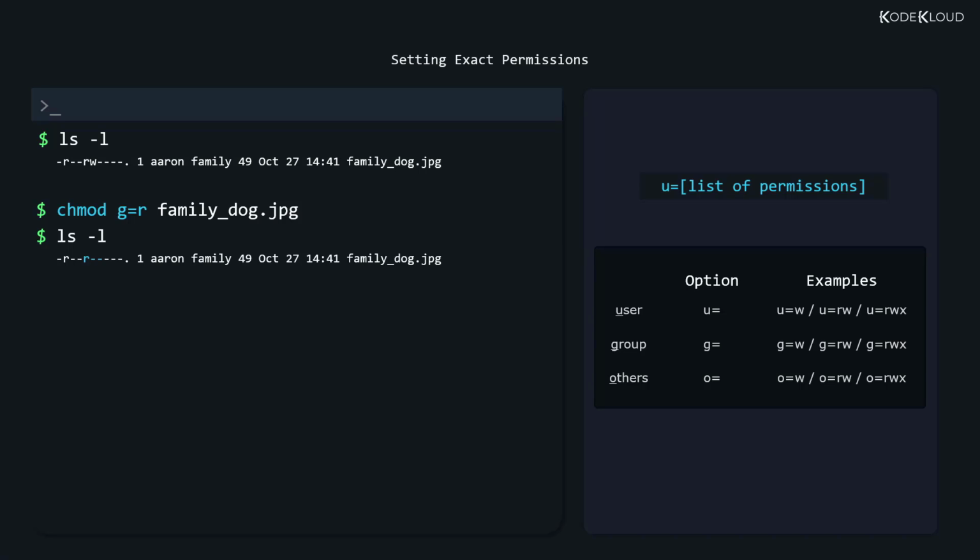We didn't tell chmod to actually remove the w permissions, but by saying g equals r, we told it to make the group permissions exactly r--. This only affects the group permissions and not the user or other permissions. If we wanted to let the group read and write but not execute, we could use chmod g equals rw family_dog.jpg. We can see that whatever letter is missing will make chmod disable permissions for that thing. No x here means no execute permission will be present on the file. Which leads us to the next thing.